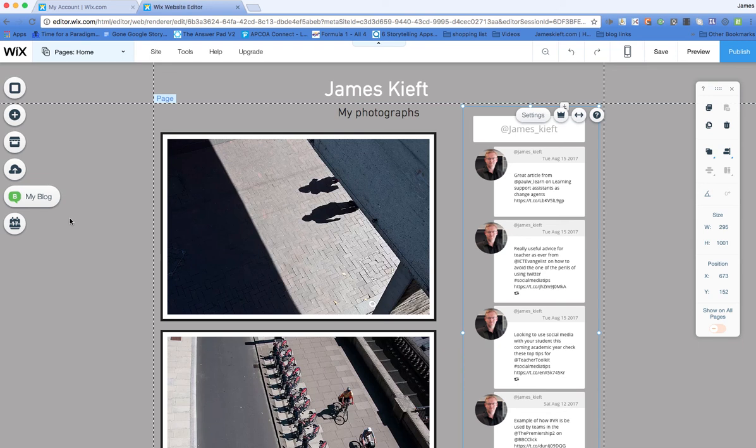So there you have it, a very quick look at Wix. I think it's a really easy site to use. I think it would be great for students to develop their online presence and start giving them a way of showcasing their skills ready for when they move either into higher education or into employment.